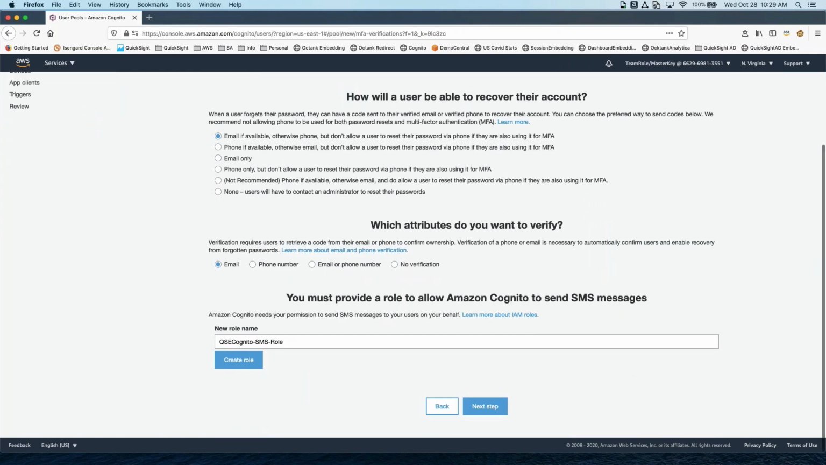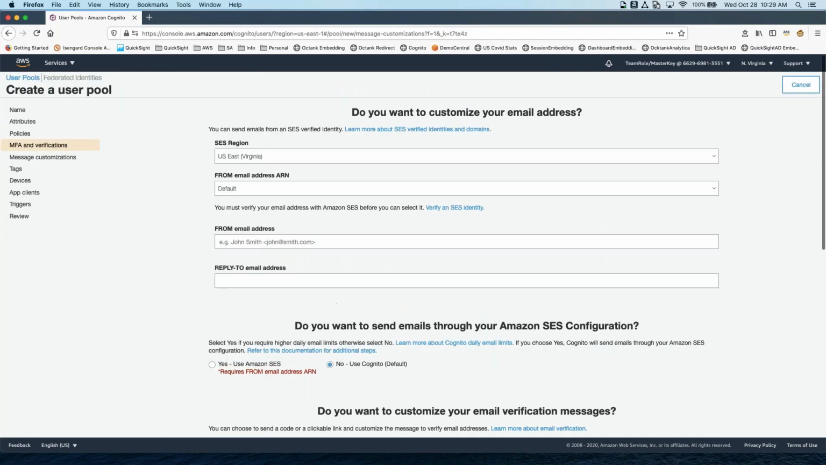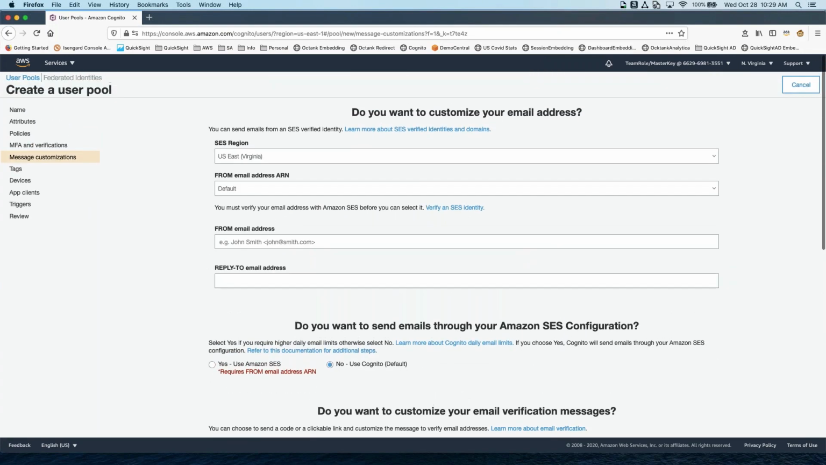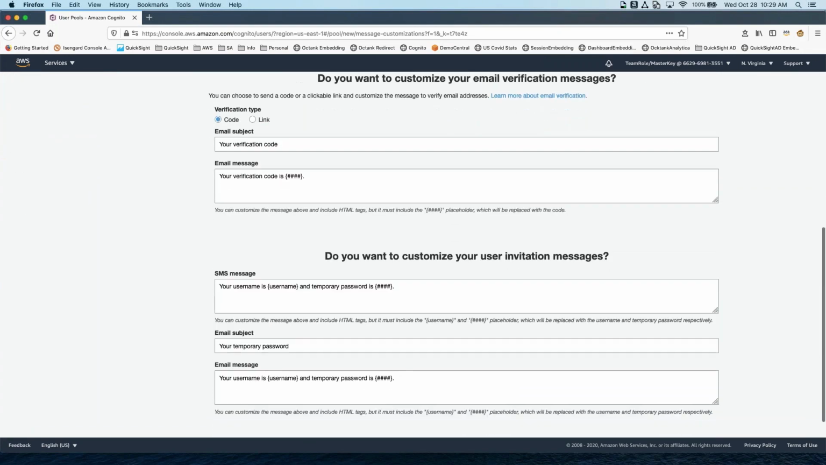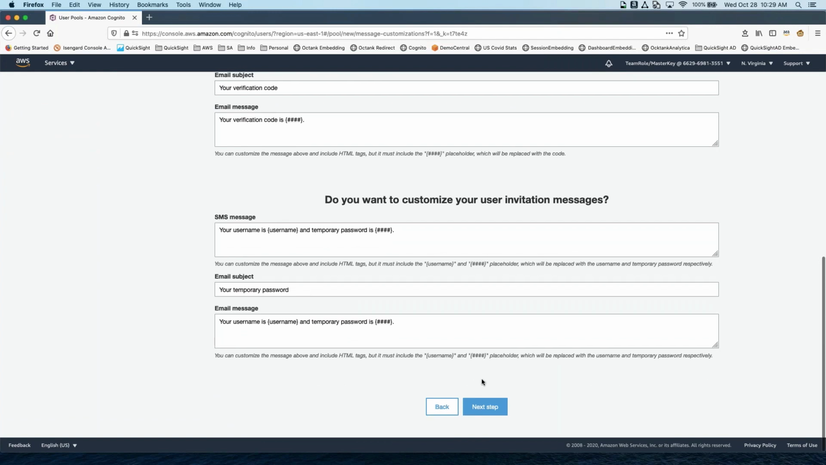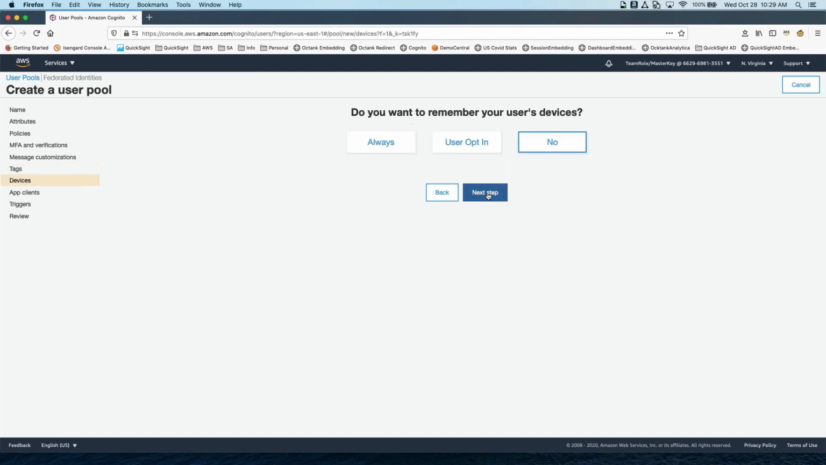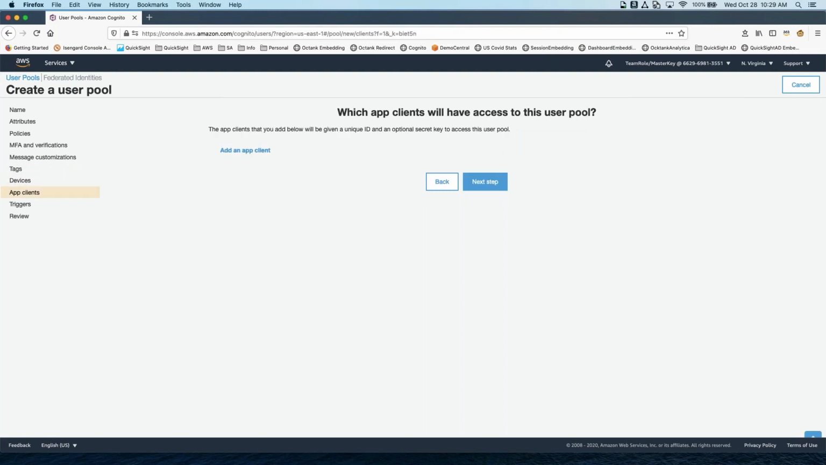The next few screens, we will leave at default, so you can just click Next Step. And again, on the customizing email address page, just scroll down, click Next Step. Adding tags, just move on by clicking Next Step. Same with the user devices. So we can do this till we get to the App Clients section.